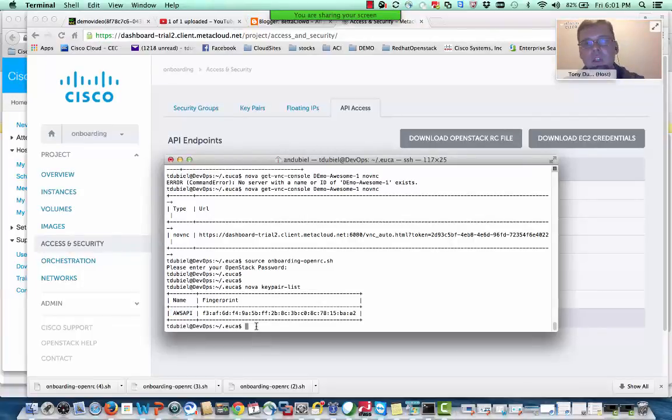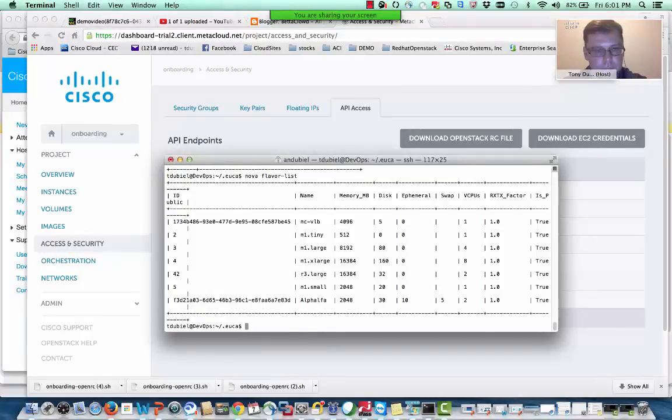The next thing I want to do is understand the instance types that I have available. These are the sizes of virtual machine resources that I can use to build this virtual machine. So we'll do a nova flavor-list. Okay, for this particular one, I'm going to use an m1.small. That'll give me 2 gigs of RAM. So we'll copy that.